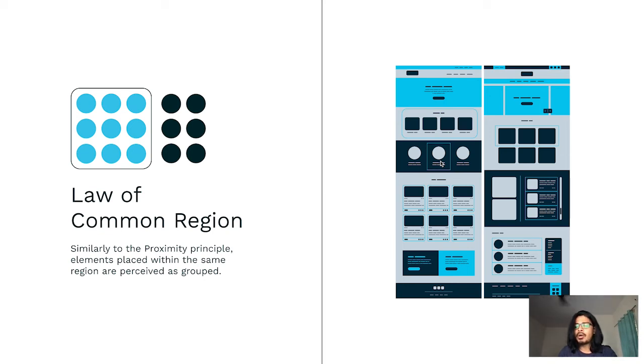Even if it has a boundary, whether it is a UI card or not, we are able to see that element as one. So this is what a common region tells us. When some elements are grouped together, they seem to be behaving in a certain way, or they seem to be together, and they form one individual element. So this is what a common region talks about.